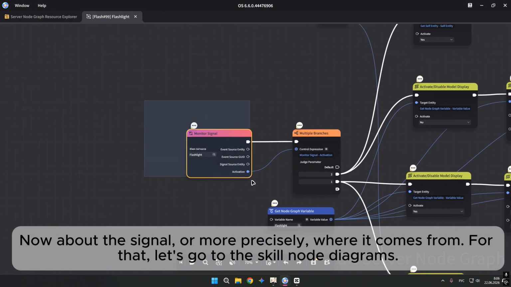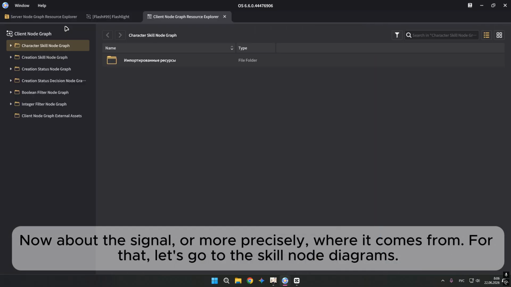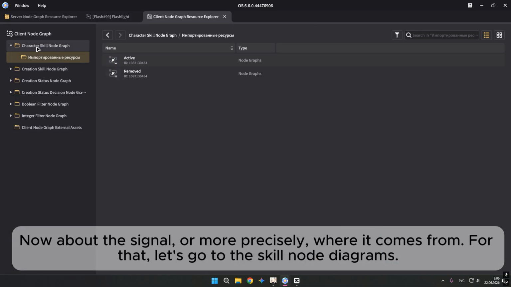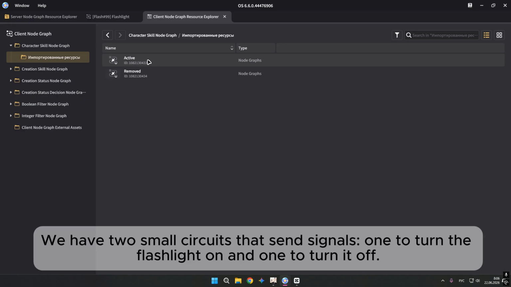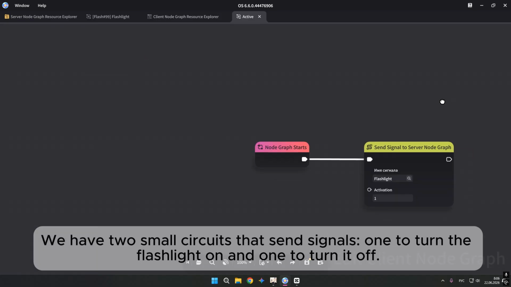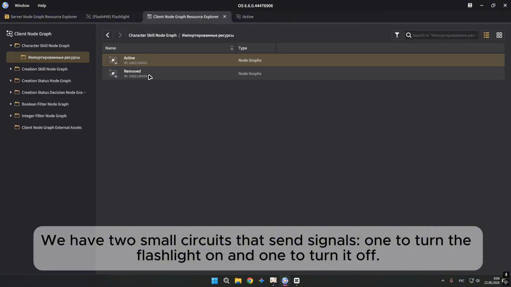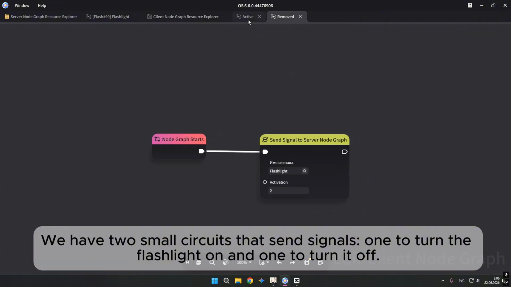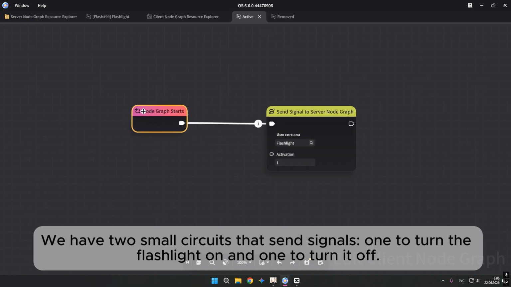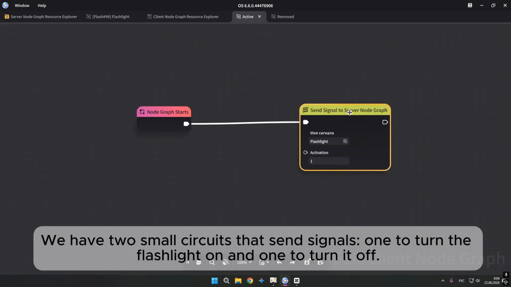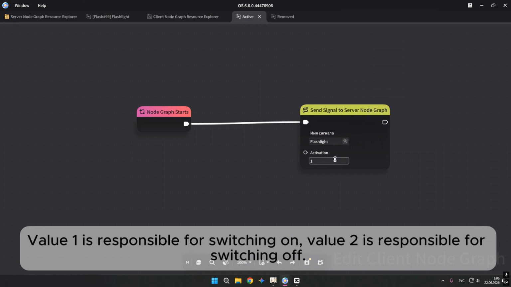Now about the signal, or more precisely, where it comes from. For that, let's go to the skill node diagrams. We have two small circuits that send signals, one to turn the flashlight on and one to turn it off. Value 1 is responsible for switching on, value 2 is responsible for switching off.